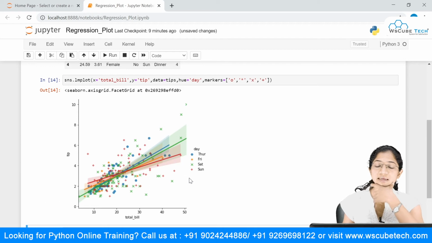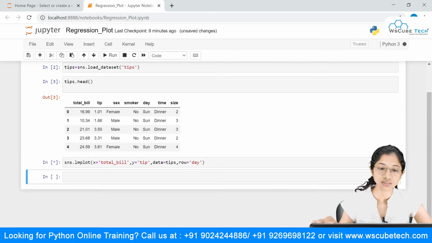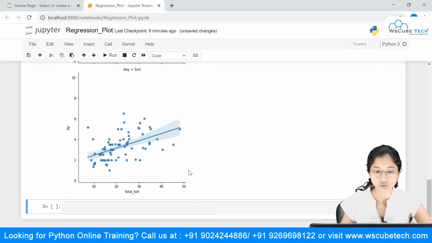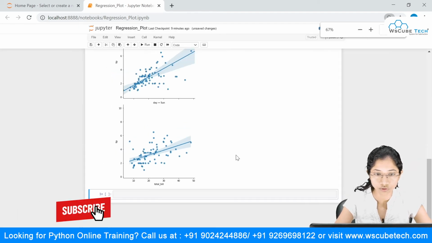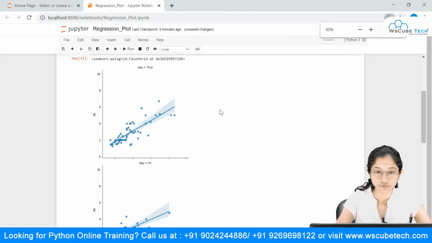Now, as I said, as you can see, it becomes quite messy over here. So instead of passing your hue, you can pass it as the row. So what I will simply do is remove these markers, and instead of this hue, I will make it a row. If I do shift enter, you can observe that I'm getting different plots. If I reduce the zoom, you can see that I got 4 plots: 1, 2, 3, 4, and we are going to observe this.